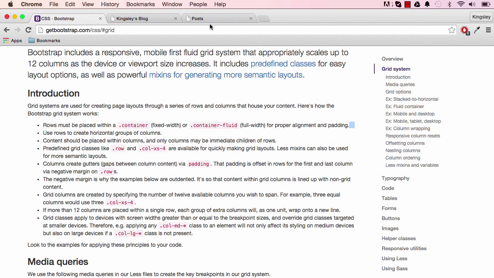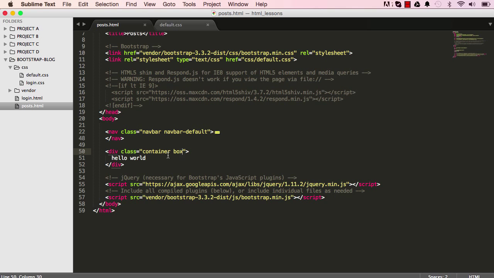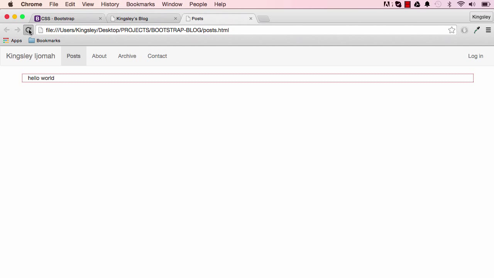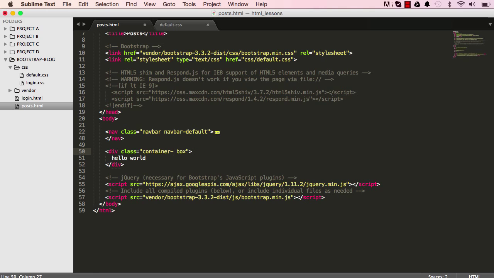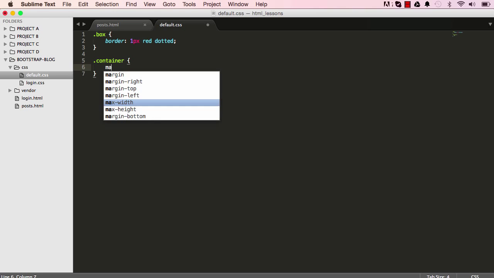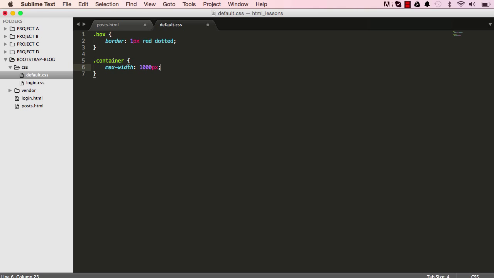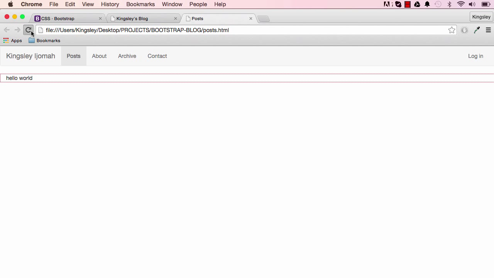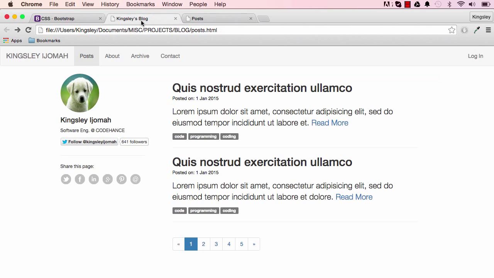And there's another possibility, container-fluid, that we could explore. Let's have a look and see what this looks like. Add fluid to the end and reset. So the fluid goes all the way from left to right. That's what it does. So let's get rid of the fluid and leave it as it is. Now, if we go into default CSS, I'm going to reduce the width. So the maximum width is 1000 pixels. That looks more like the blog that we are recreating.